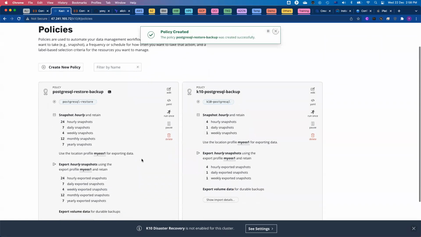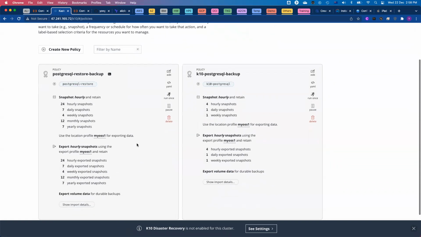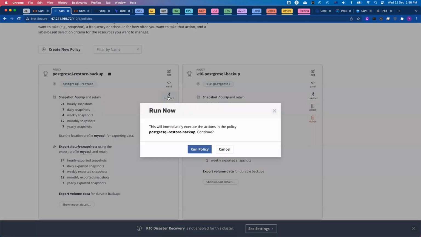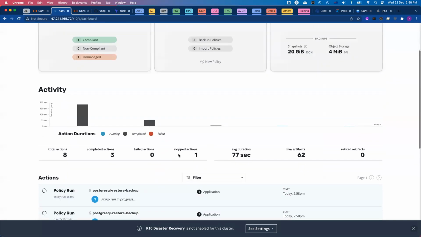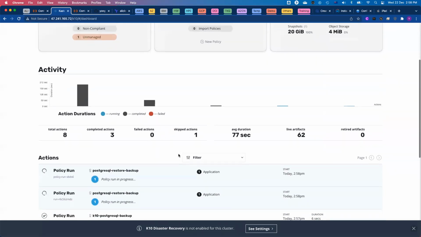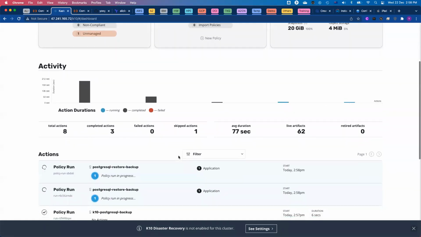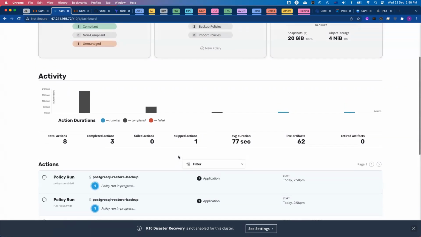Once I create the policy, it appears under the policies. And again, if you don't want to wait for the next scheduled job, just click run once, and we will immediately run this job. Once I click it, go back to the dashboard, you can see the backup job kicked off. Actually, the scheduled job also kicked off, but never mind.